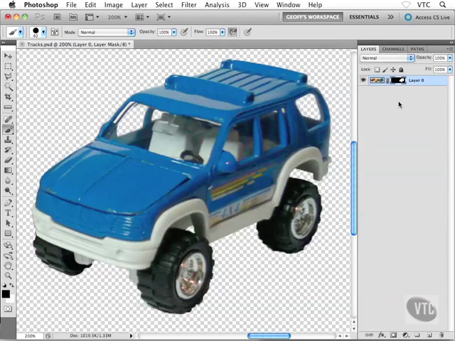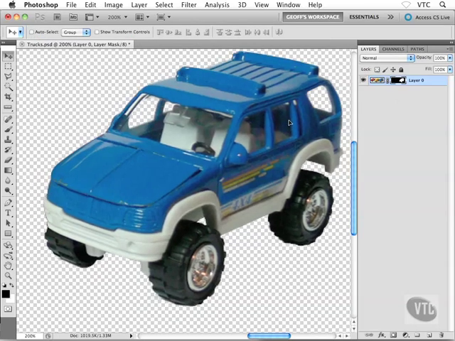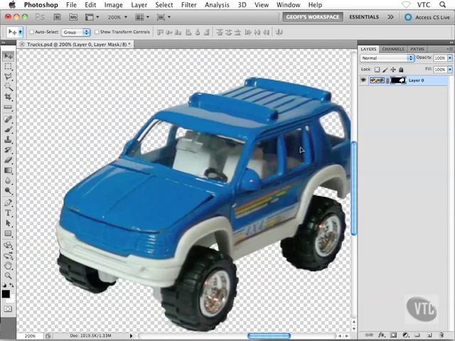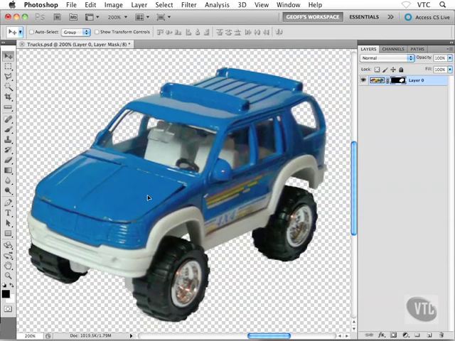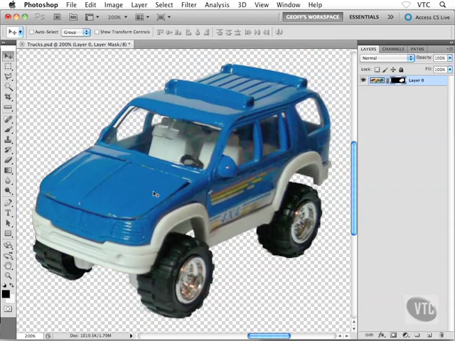Now, I want to show you one more thing here. I'm going to flip over to my Move tool just by hitting the V key on my keyboard. And if I try and move my truck, no problem. It moves on that transparent background, no problem, right? And that's because the image, the layer thumbnail, is moving with the mask thumbnail. The two are connected, remember. Don't forget, there's that link there.